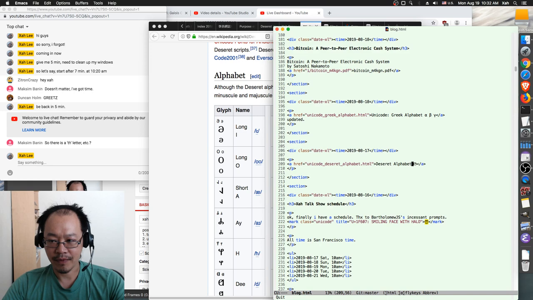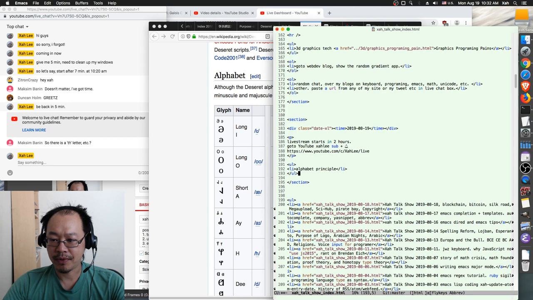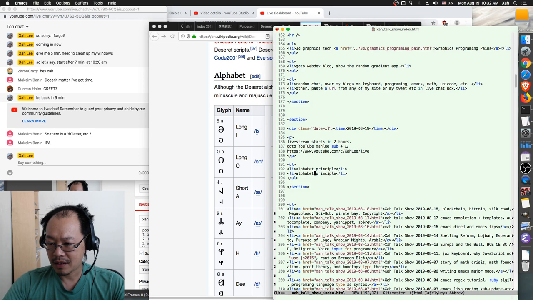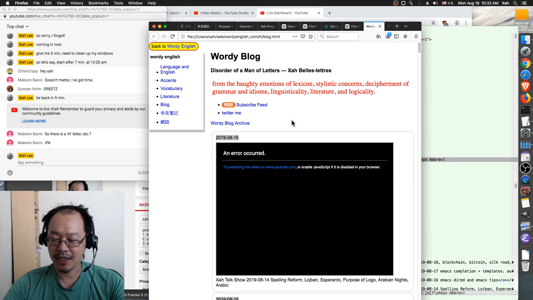Let's go to the talk page. Alphabet. Okay, alphabet principle. That's when a language is written as it sounds, as it reads. Then there is the International Phonetic Alphabet. Okay, let's go to my English Wordy blog and you will find it there. IPA, yes, thank you, Maxim. IPA, International Phonetic Alphabet. Yeah, so I'm so silly.